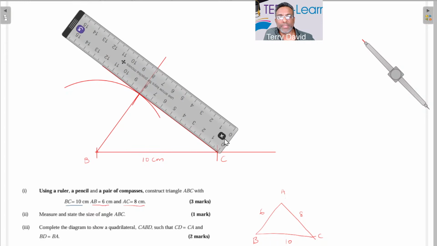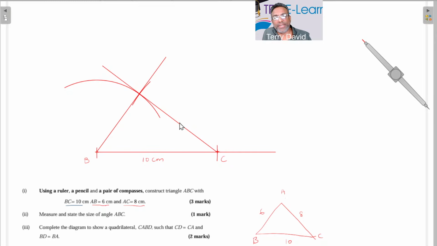So let's do some labeling. In this case, this length here is going to be 6 cm. This point here is actually A. That point is A, and this here is 8 cm. So that's the first part. We used a ruler, a pencil, and a pair of compasses to construct this triangle here.